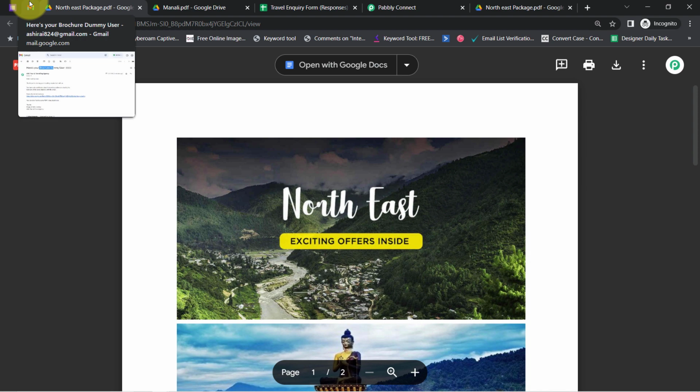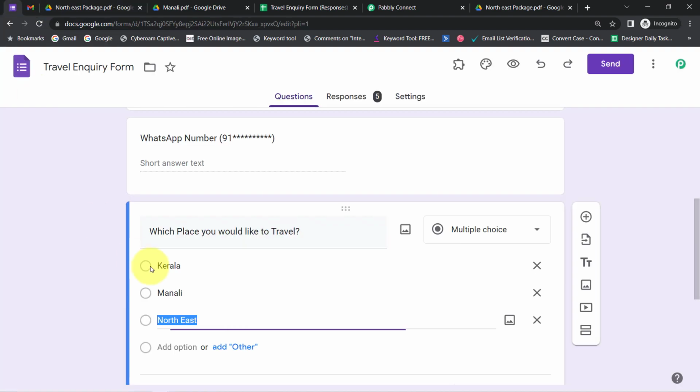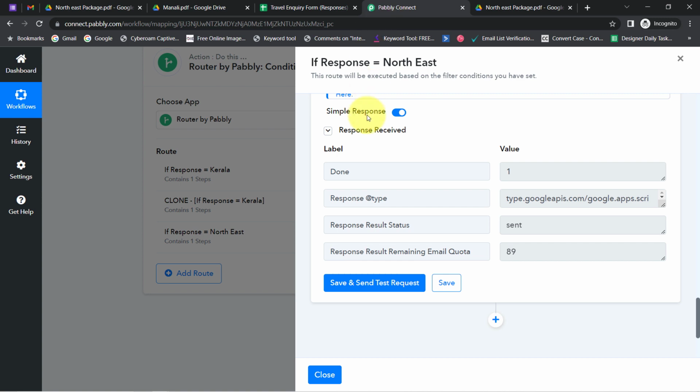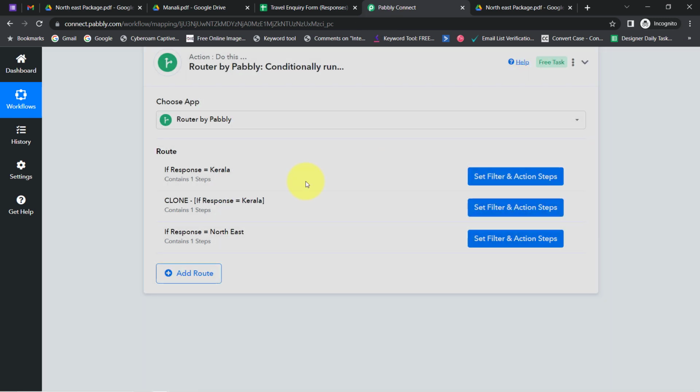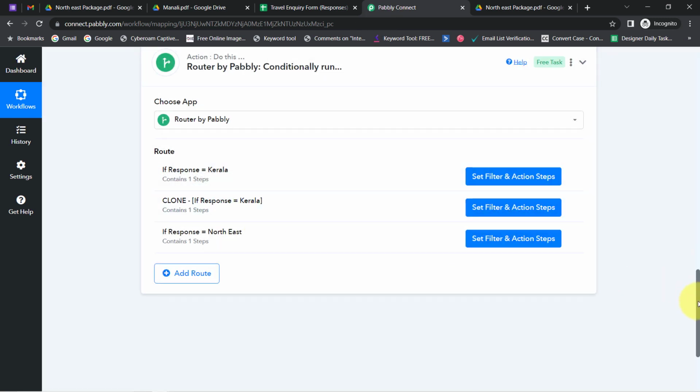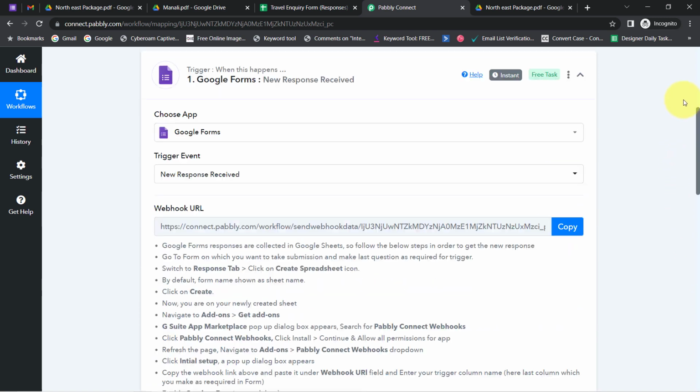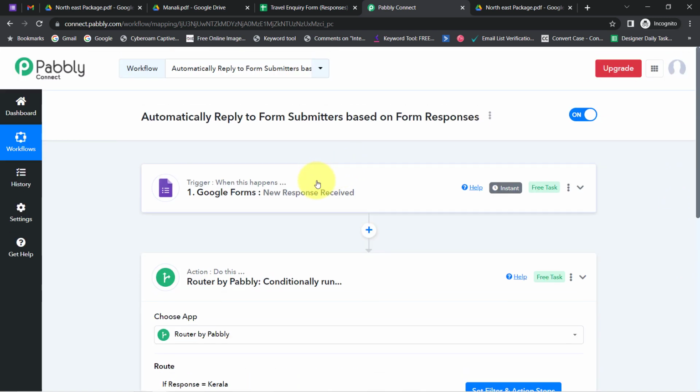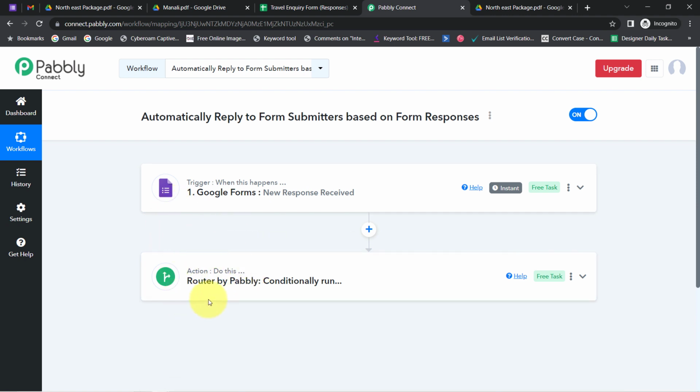So this is how, from now onwards, every time your customer submits your form, based on the choices they select, you can automatically reply to your customers. You do not have to do anything manually. Simply set up this automation inside Pabbly Connect just once. After that, you can sit back and relax, because as soon as the form is submitted, our automation will automatically send the conditional emails with the help of the router.